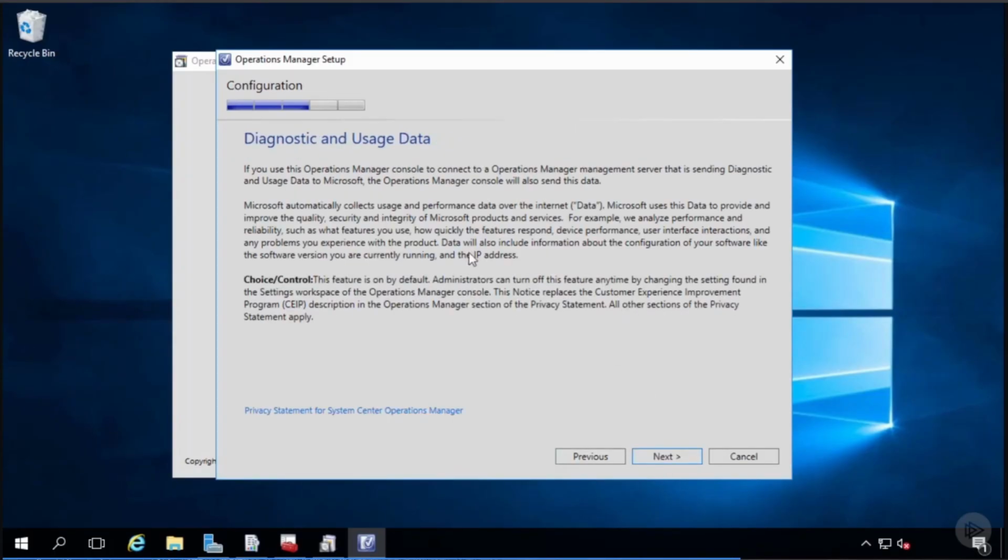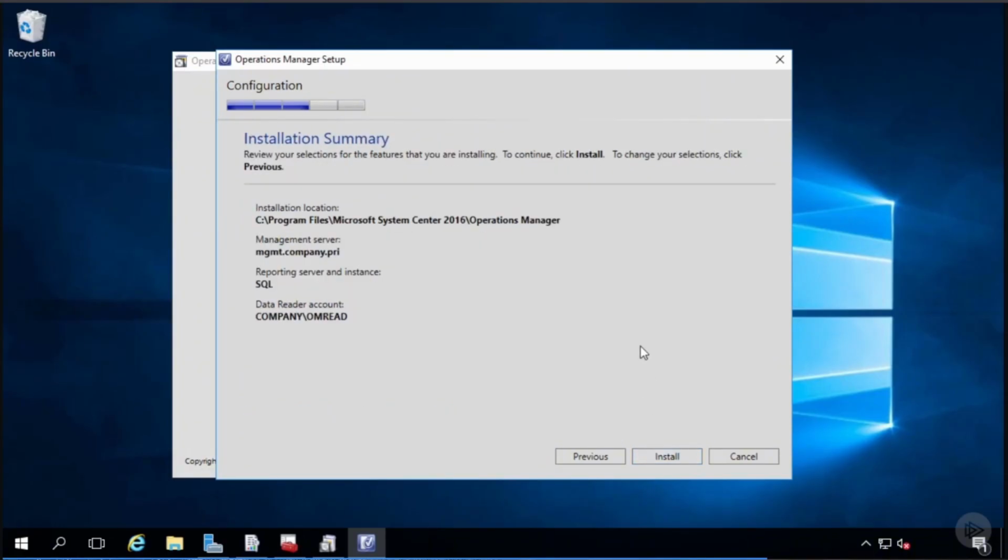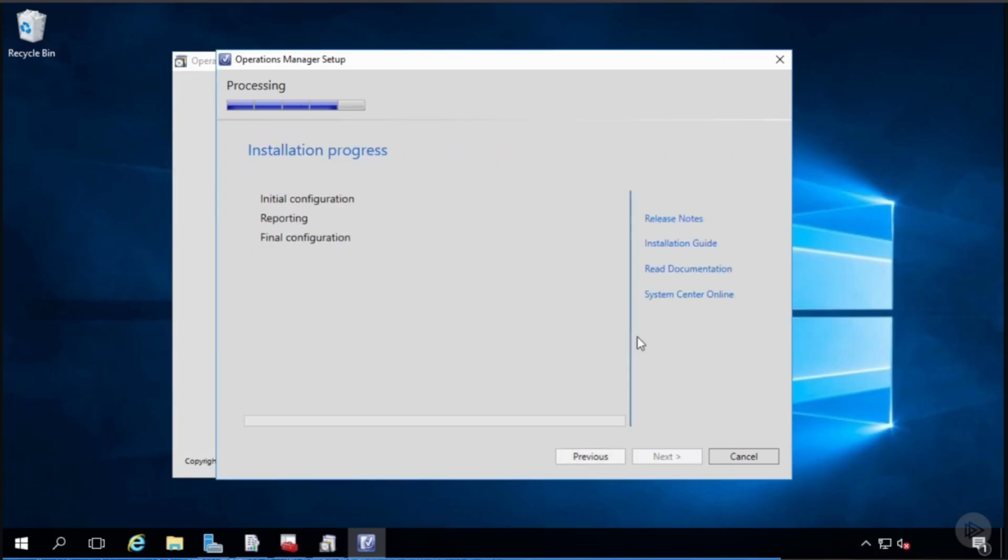Once we've done that, that takes us to our diagnostic and usage data screen, just the warning there, and then our installation summary. This now goes through the installation of reporting services here onto this machine. Here in the clip coming up next, we'll then go through the generating and the running of those reports that reporting services will now work with.